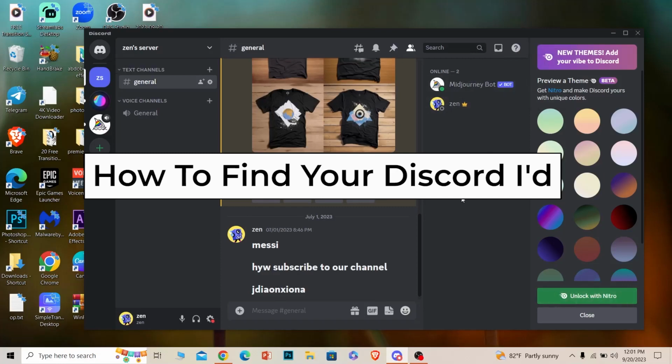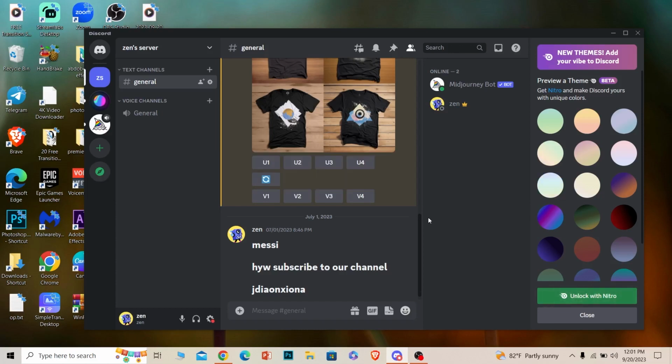Today I'll teach you guys how you can find your ID on Discord. It's pretty simple, so follow the steps. But first, you want to go to your Discord settings.